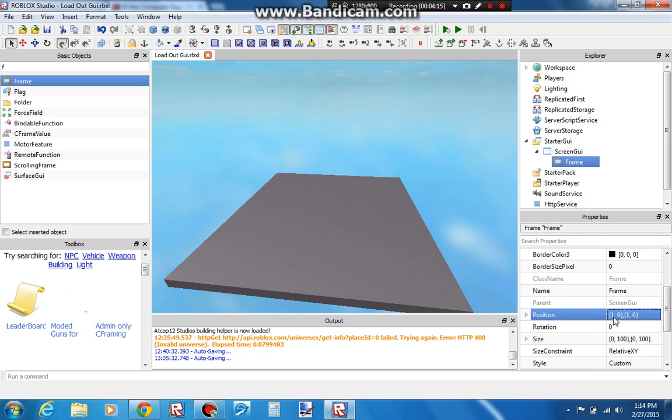So I can position mine. That's actually completely off the screen now. So let's say 0.5. 0.5 would be 50%. Try something here. Put it center one back.